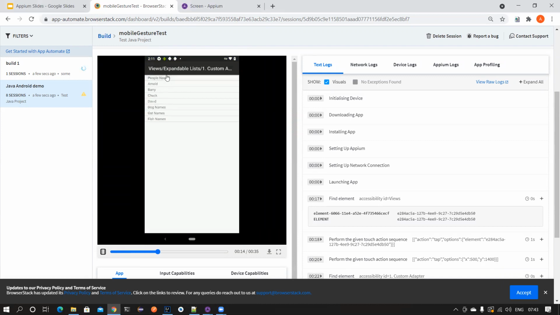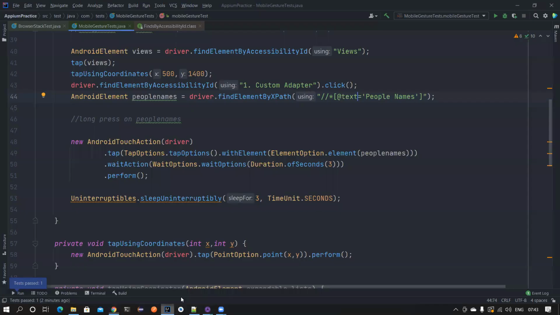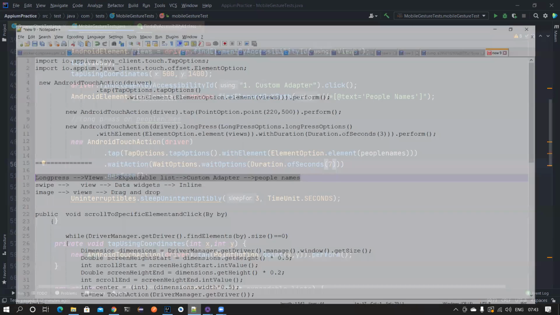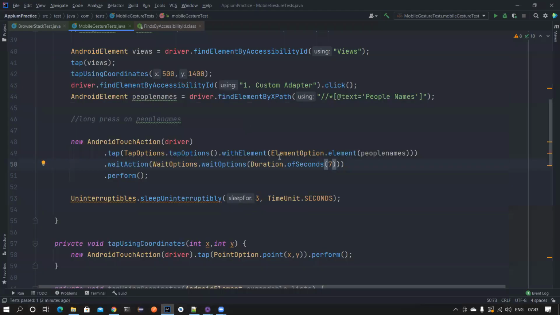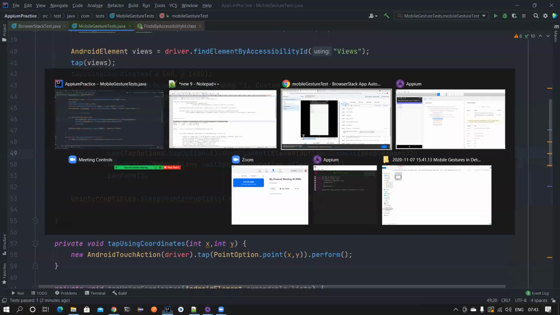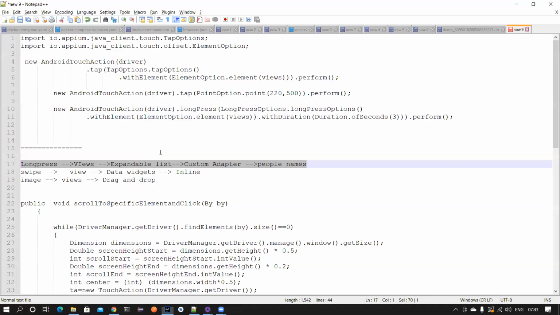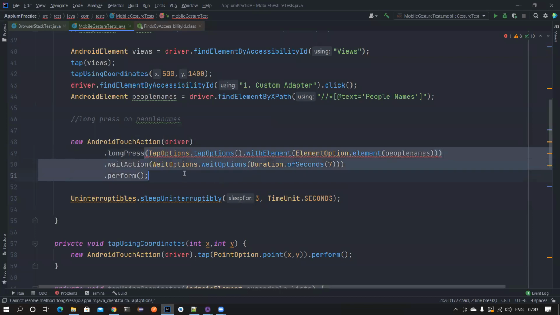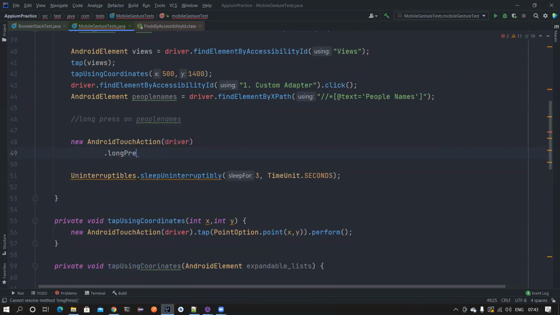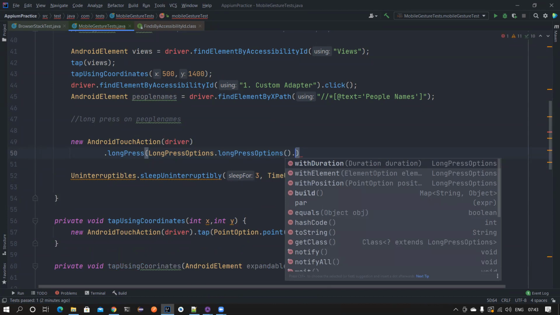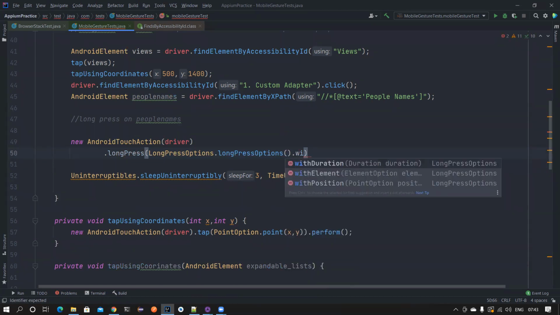Basically, it has performed a click rather than a long press, so there is something wrong. We need to increase the time limit to 7 seconds. I want to wait for 7 seconds and then do it. Let's see, wait action. Sorry guys, there is something called long press. I'm using wait, just a minute. There is a method called long press, and this accepts long press options. So we need to use it with elements.